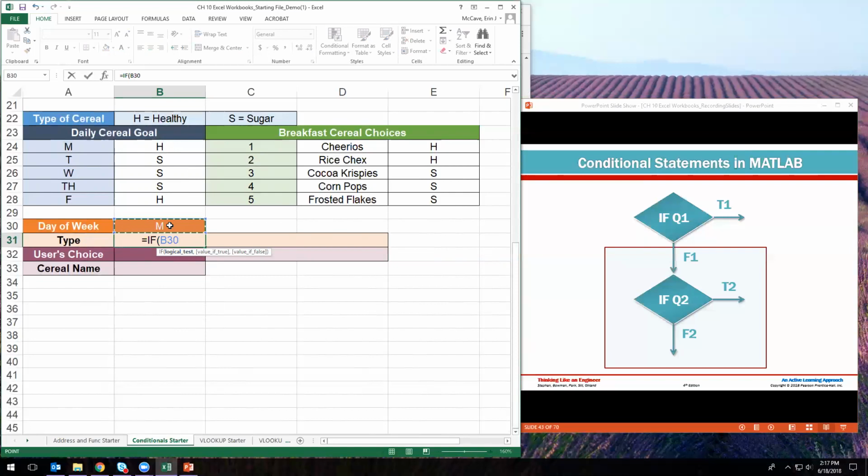so if B30 is equal to an M for Monday, it's going to output an H for healthy. But what other day of the week is designated as healthy? So I already said Fridays are our other healthy day. So how do we get both of these so that they output an H for healthy?